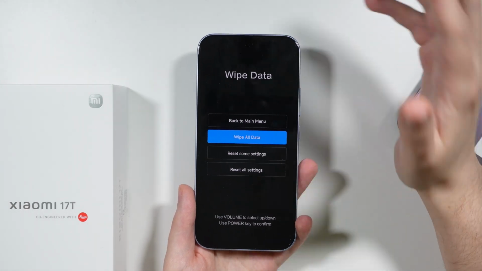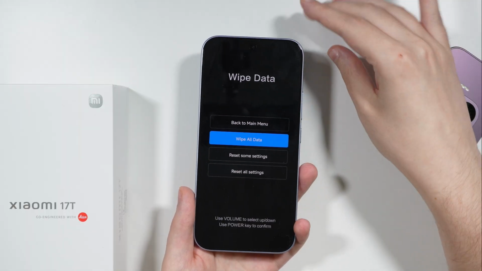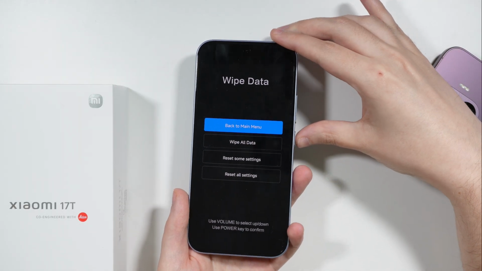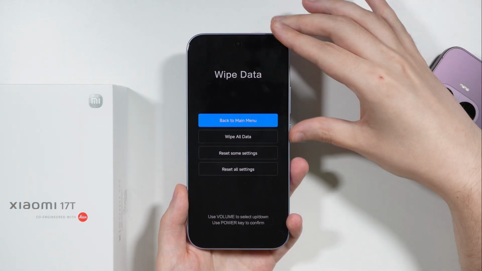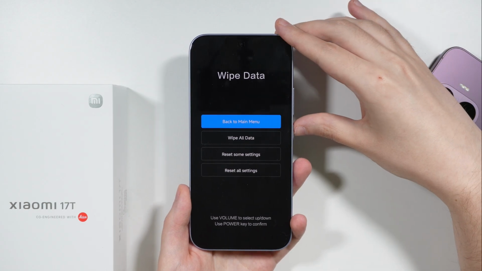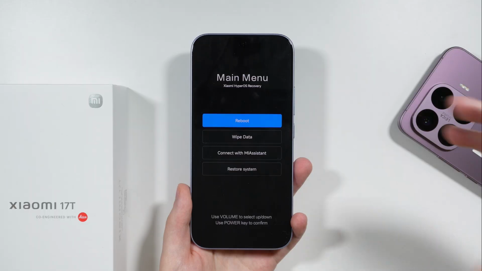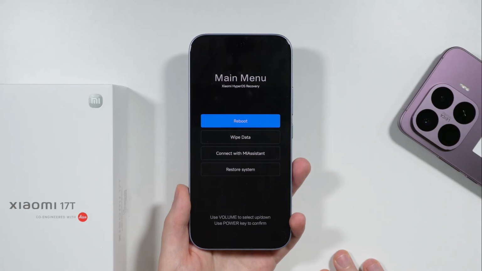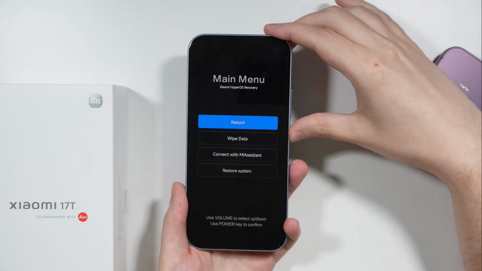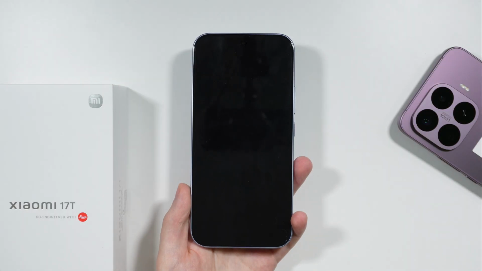And of course you will have the initial configuration again once you reboot your phone, and you can set up your phone again and you will have the access back. Now if you perform the hard reset by choosing wipe all data, then of course you might be back in this main menu. So in that case just choose to reboot and then reboot the system. And that's pretty much it.